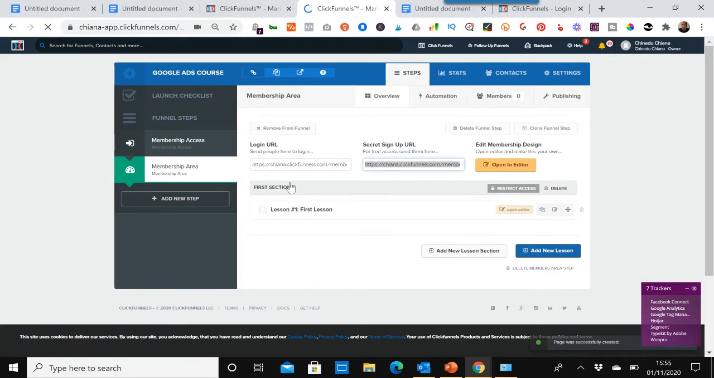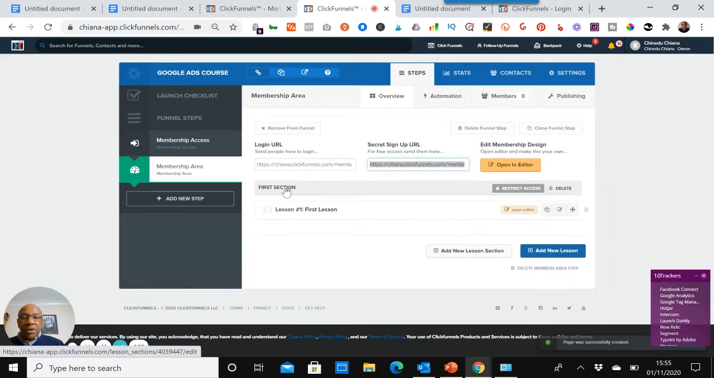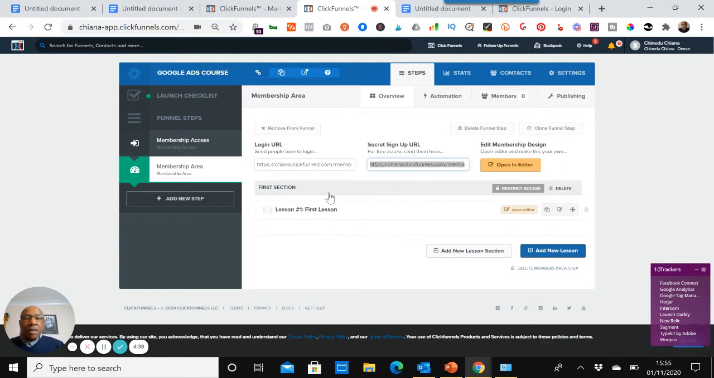Now, the membership area is where you're going to host your course. It's made up of sections under which you have lessons. So let's say you have a small course. You use one section, you give it a name, and then you're going to add lessons under that course. So this is where you add new lessons. So that's the first lesson there, which you can open.